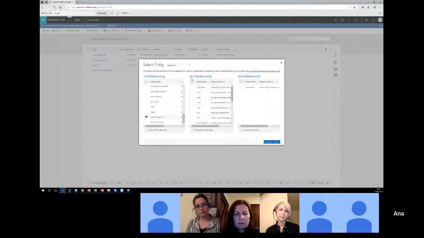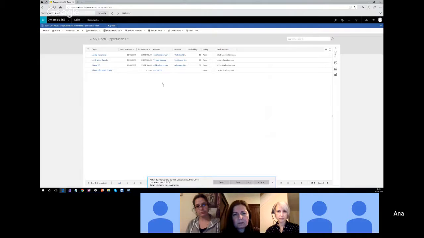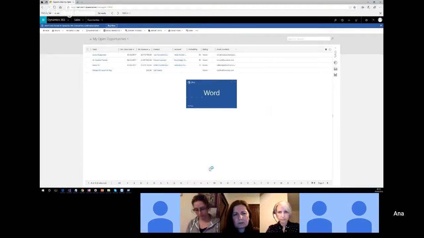We can also choose the other sort of relationship, N-to-1. For example, we would have accounts and contacts if we wanted to get information about the account or contact. And we can choose end-to-end relationships as well. I'll just choose the opportunity line, and I'm going to download. So now that I've downloaded the template, I can open it.